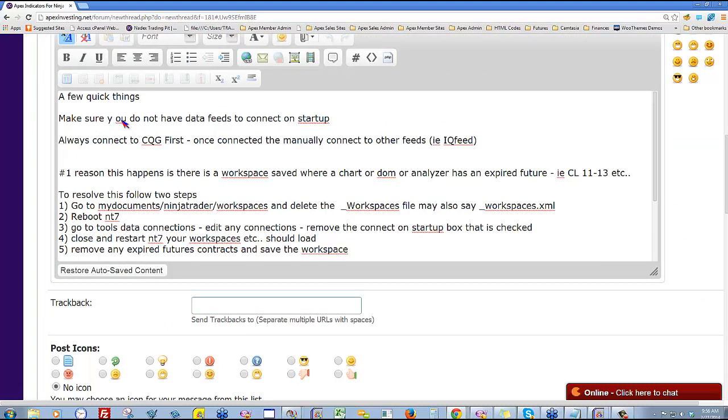Obviously make sure you do not have your data feeds connecting on startup. This is a big thing. I'm in NinjaTrader 7. Do not have your data feeds connecting on startup. That can cause, this will actually help you with this issue and other issues. So make sure you always connect to CQG first and then FXCM.